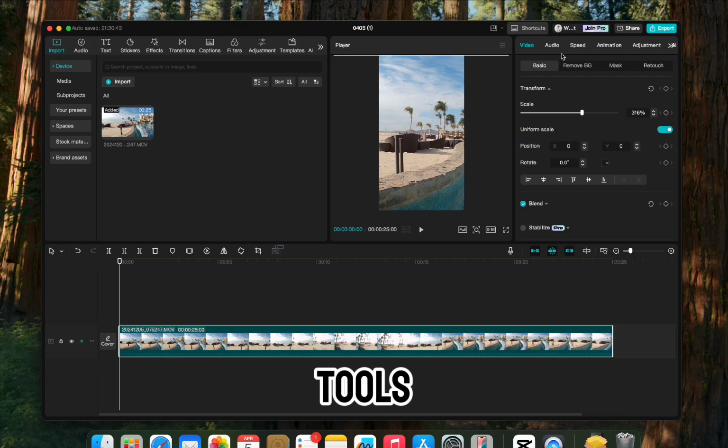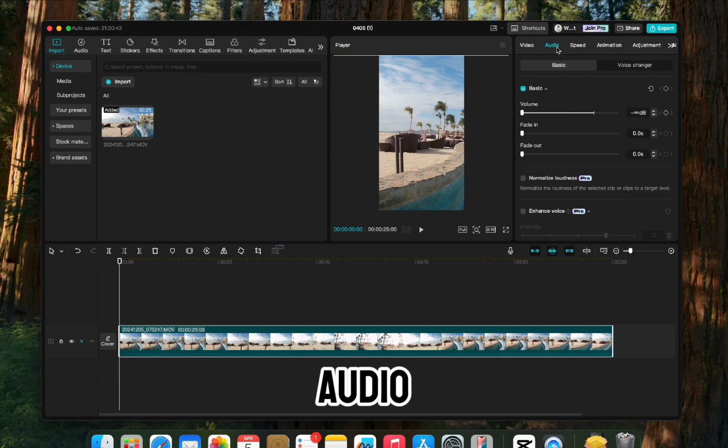Take a look at your tools that are in the upper right hand corner. We have audio. You'll see, because I muted the media, that the volume's all the way down. You can increase the volume. The middle tick button is actually where normal volume is at 100%.